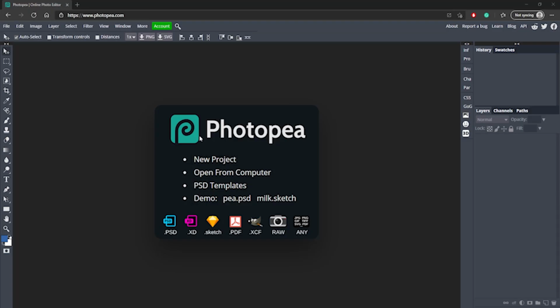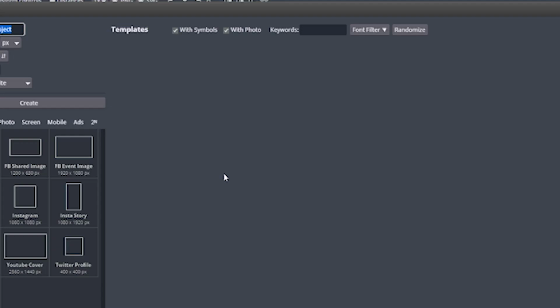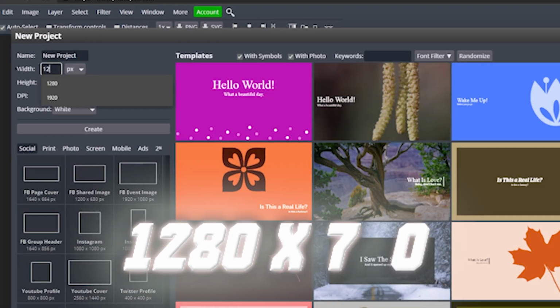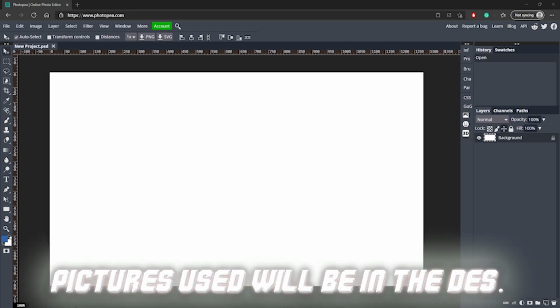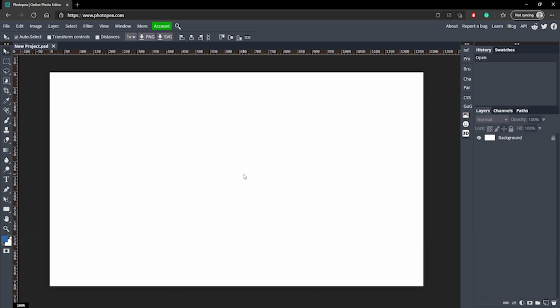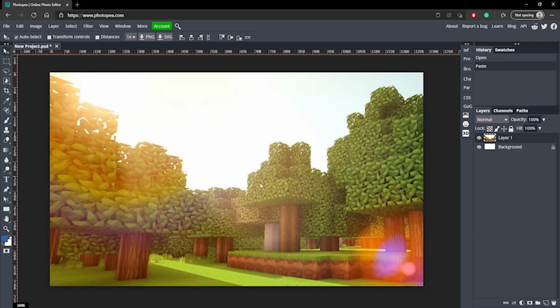Okay, so once you are at Photopea.com, you're going to see this menu. Go ahead and click on New Project. And for the dimensions, we're going to go with 1280 by 720 and hit create. I'm going to leave the pictures that I use in this tutorial down in the description below so you can look there if you need one. And I'm going to be using this background right here.